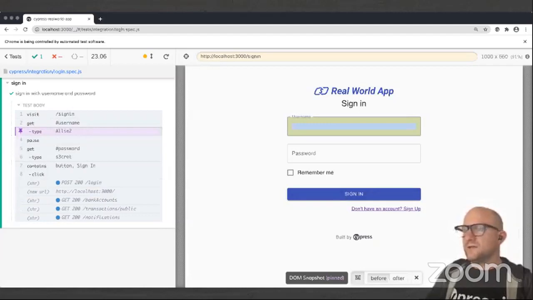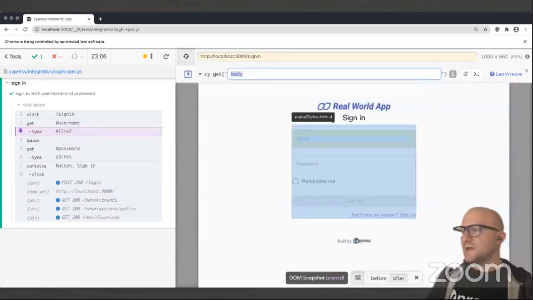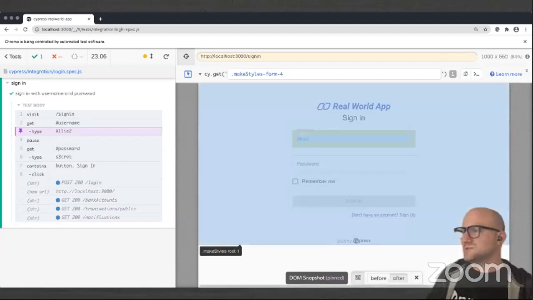This on the right that we see is not the app as it is, it's actually a snapshot of the DOM at this point in time. And down at the bottom, there's a before and an after snapshot. So I can see that before, the sign in button looks like it's enabled, and after, it's disabled. And I can go here to selector playground and click on that. I guess the whole form changed style at that point.